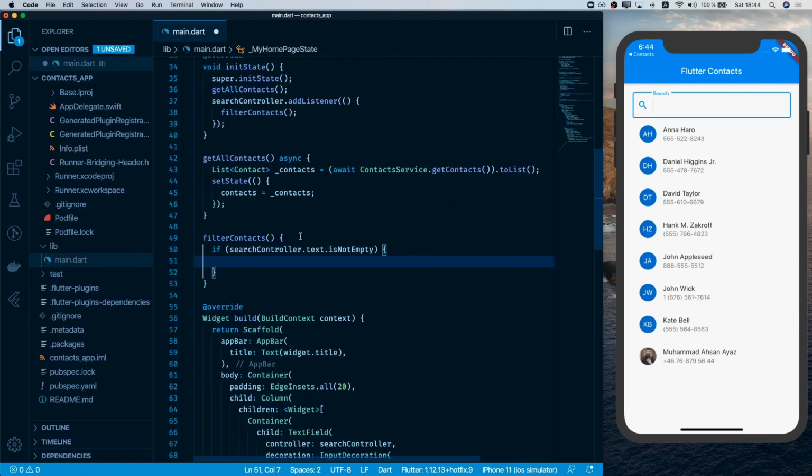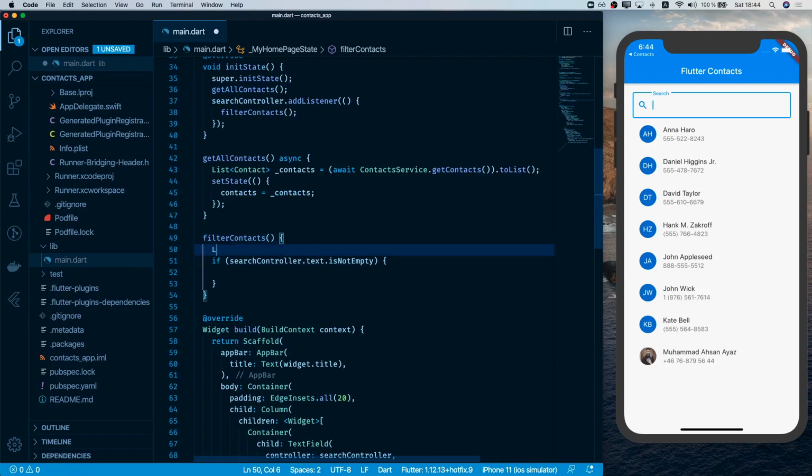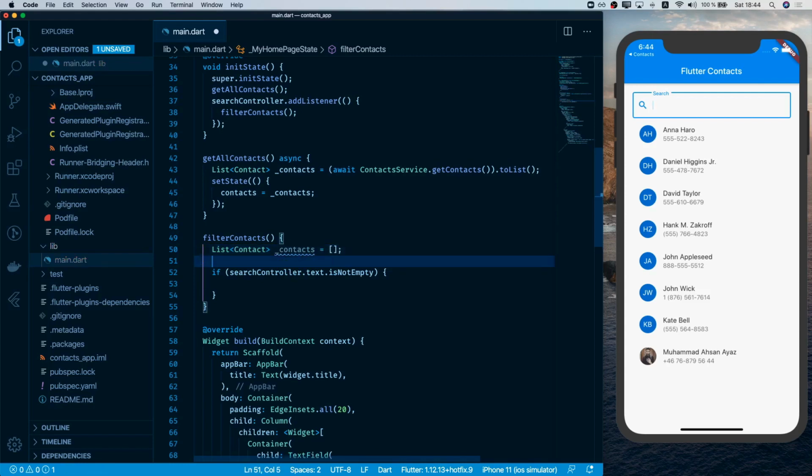So before filtering out, what we can do is create a private variable here, or a list here, and we can call it contacts. And we are going to work with this contacts list. And then we are going to assign it an empty array. And then we will say contacts.addAll, and we are going to fill this list with the actual contacts, all of them. Now that we have set this, the next thing to do is to work with this contacts list and see which contact matches with the search query that we have done.